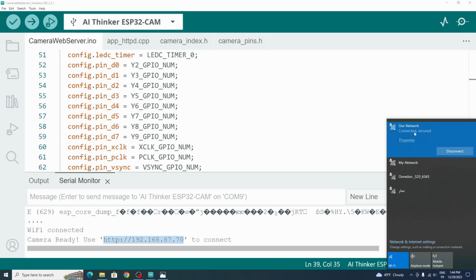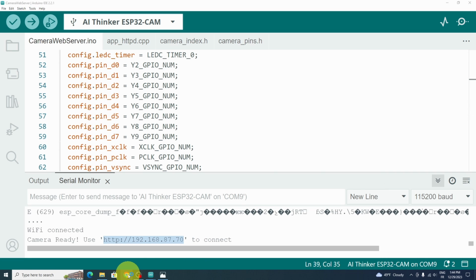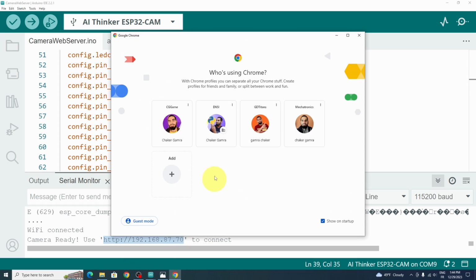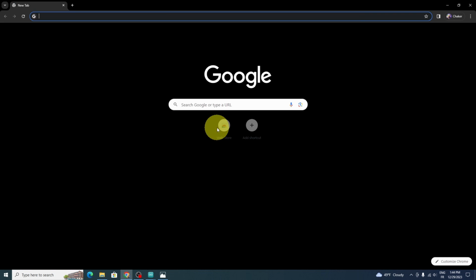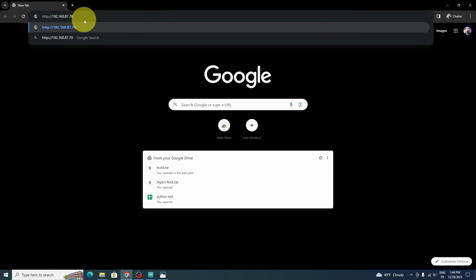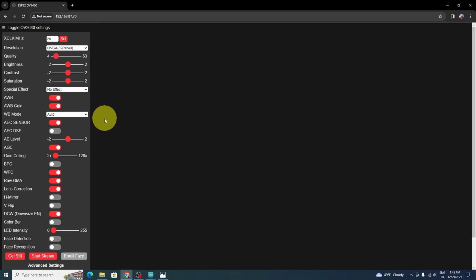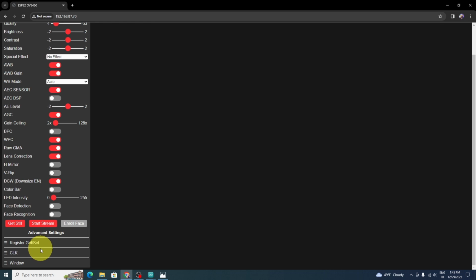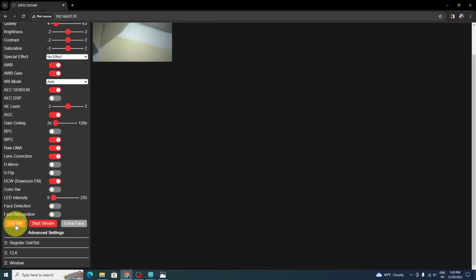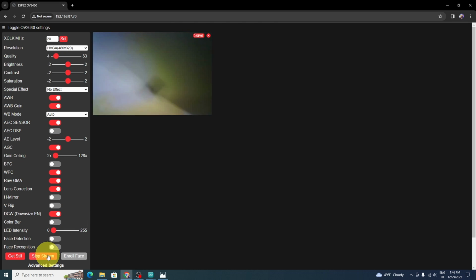For me, it is called Our Network. Then you could open up any kind of browser that you have, like Google Chrome, and we can paste the IP address. And this is the page that is created by the web server on the ESP32 Cam. We have different settings. At the bottom, we can get one image by pressing the button, and there you go. Or we can start streaming. Let's click on it. And there you go, now we have the video.